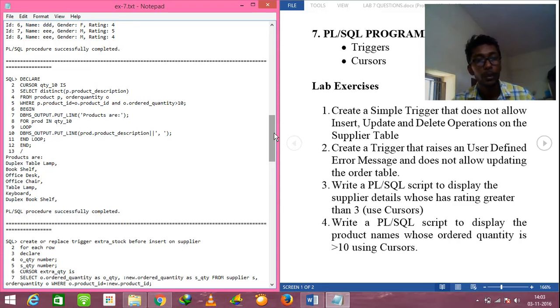Begin dbms_output.put_line 'Products are', for loop again we'll use product in quantity 10, then loop. The particular format in which the loop will be working will be dbms_output.put_line prod.product_description followed by a comma, and end loop and then end. So this particular cursor will display all the products whose order quantity is greater than 10 using the loop. All the product descriptions will be displayed.